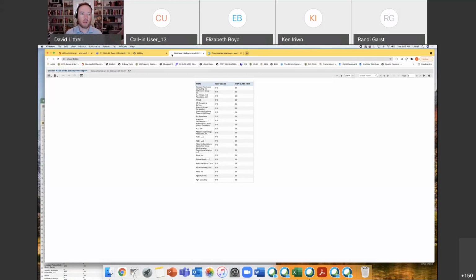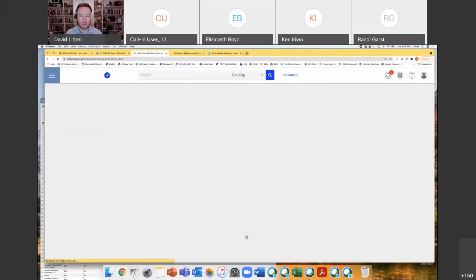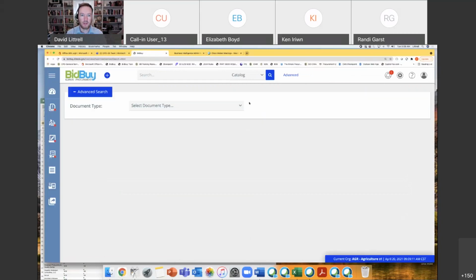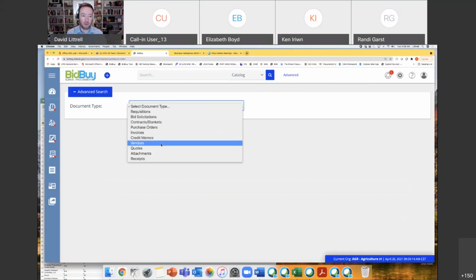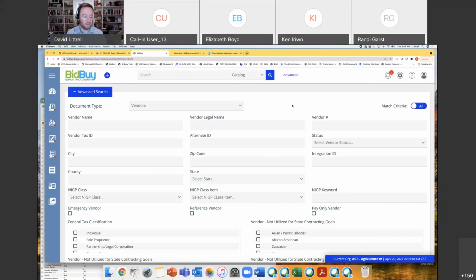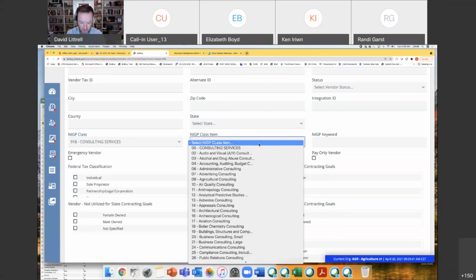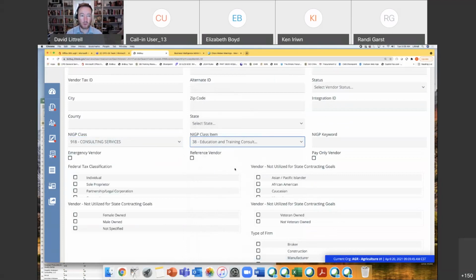Now let's go back to BidBuy and show how we do the advanced search, which is slightly different. So you go to advanced search, and then you're asked to select your document type. You go to vendors. This is also really helpful if a vendor doesn't know if they're registered or not. You can always search by vendor name to see if they're registered in BidBuy. This is where it opens up all these different parameters that you can search by for vendors. If you scroll down to the bottom, you see where you have the chance to put in your NIGP code. In this case, I'm going to look for the same 91838, just one of the ones I was searching. So I can only search for one NIGP code, but I can also have all of these different parameters to search for.